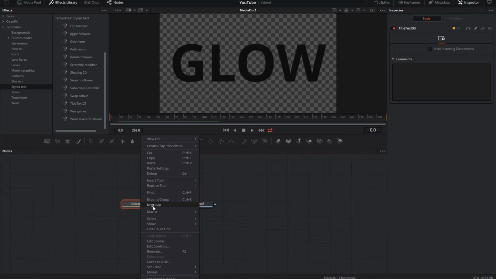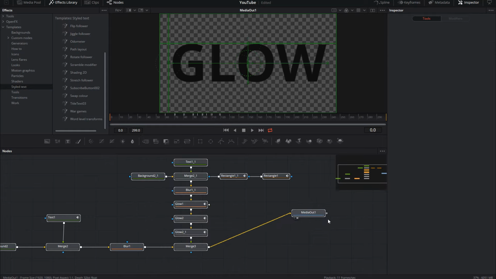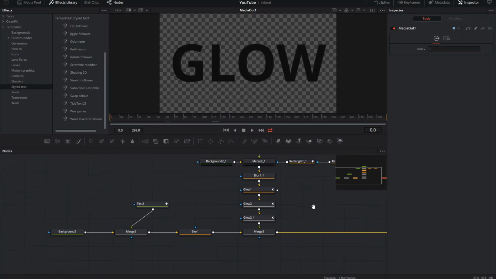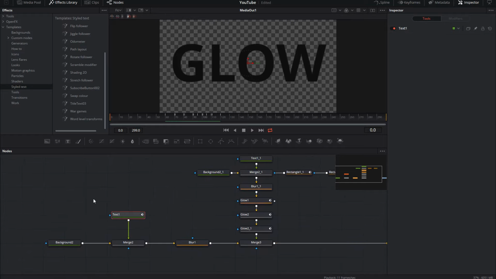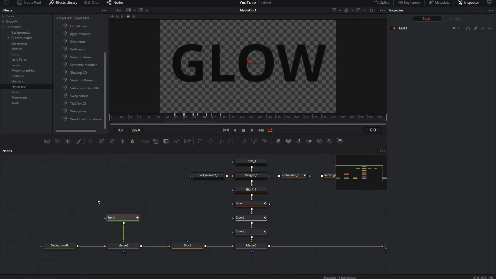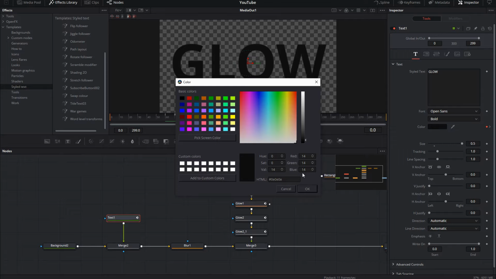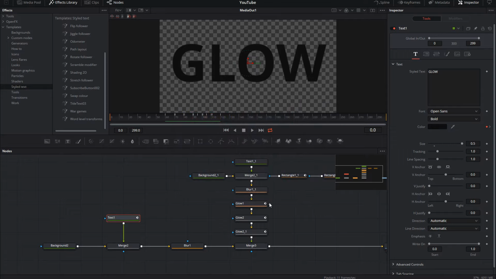Now when I ungroup and take this a little bit out, arrange tools to the grid, line up all tools to the grid, and you can see I have two texts. One for the background text. This text will be black. I use the color value of 14 for the gray.